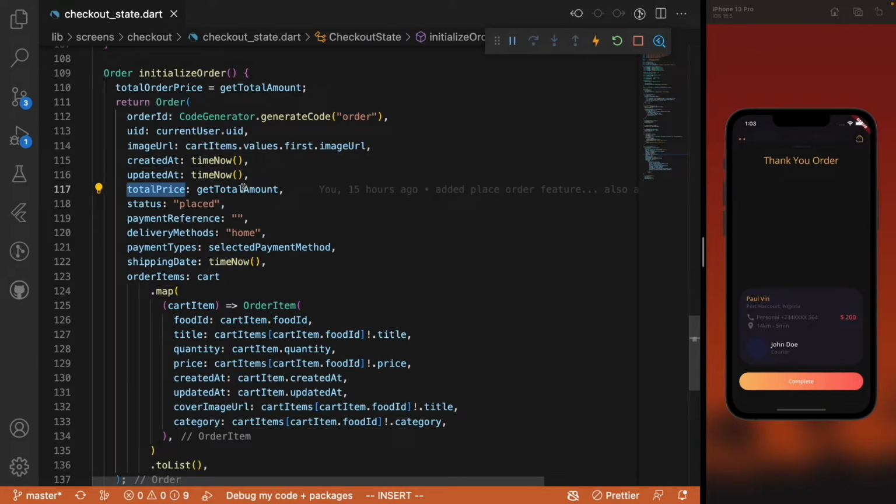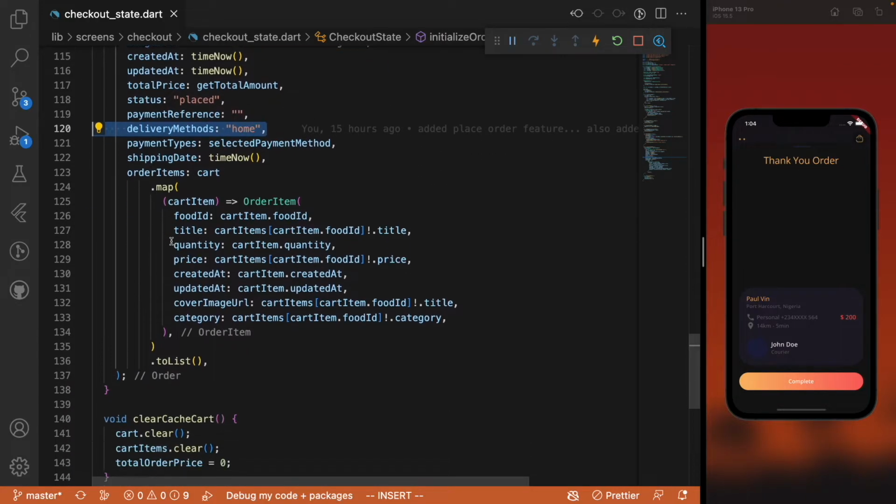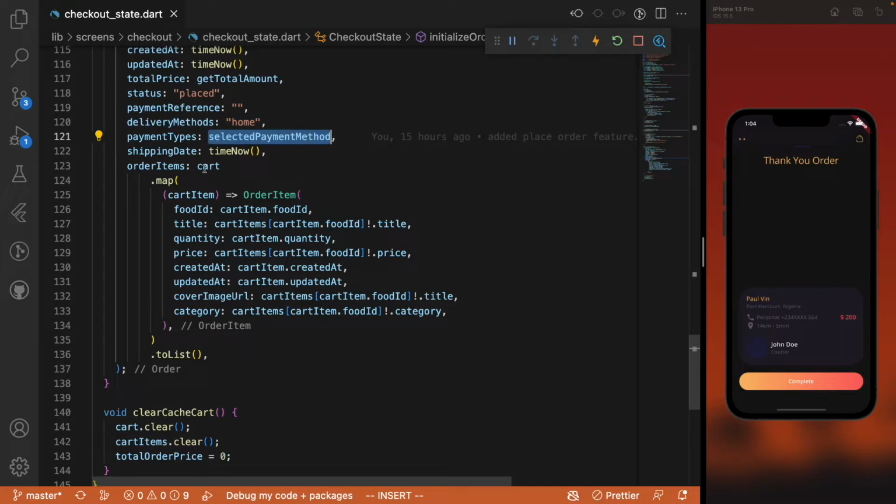And the total item, we just pass this total item here as well. We just update this manually, put it as placed, and the status is placed, and delivery is home, payment selected, and payment and shipping dates we just put now. We will update this in the future. And other items. So this is the interesting part.